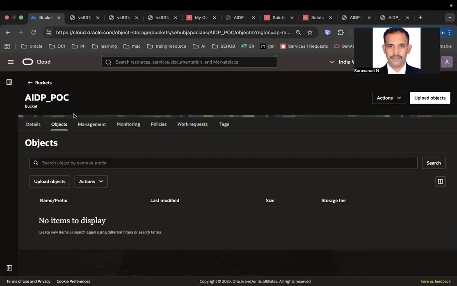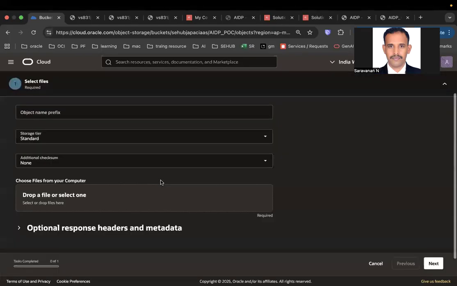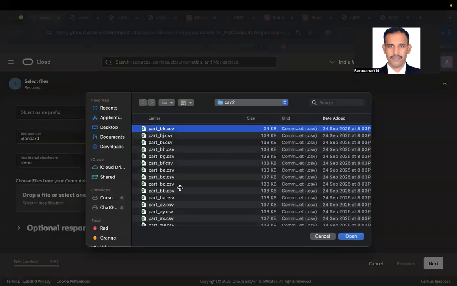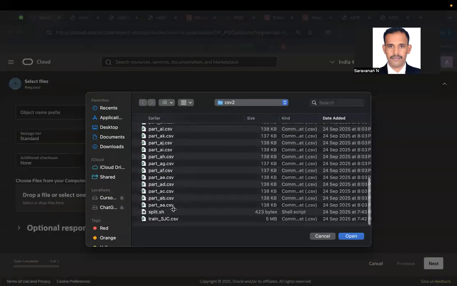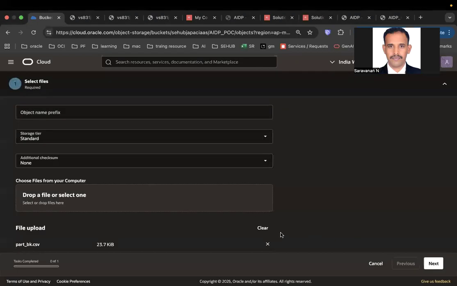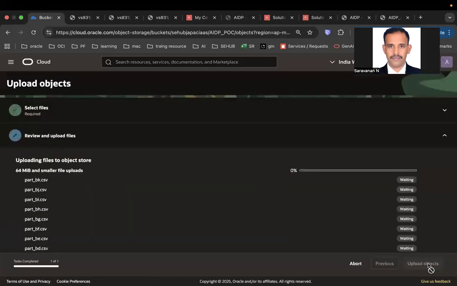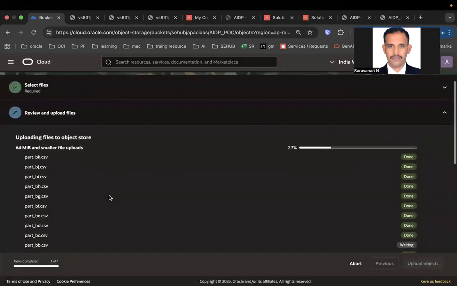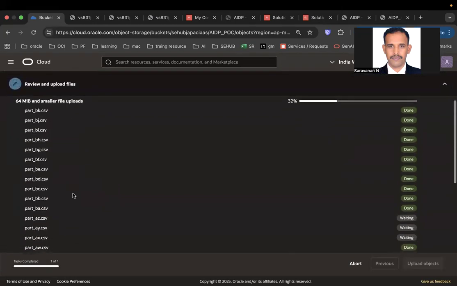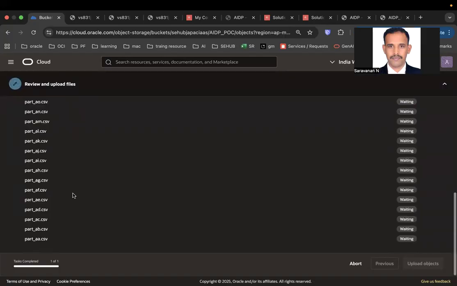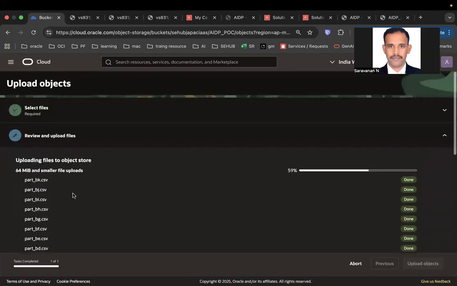So this is an AIDP POC bucket where I'm going to upload the data. Let me upload. I'm uploading the messages. It's a bunch of CSV files I'm loading. Give me a minute, it's taking some time. So the data is loaded.